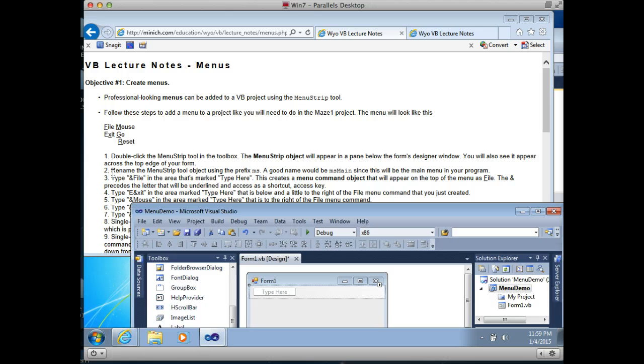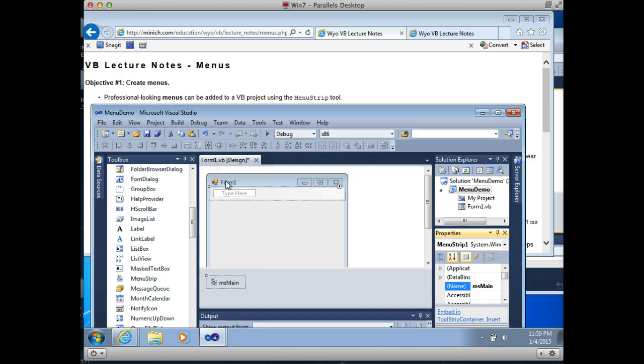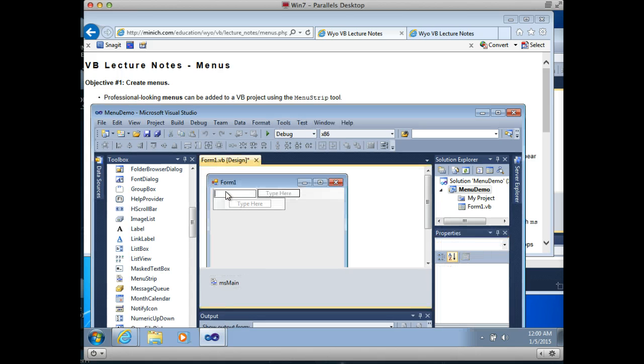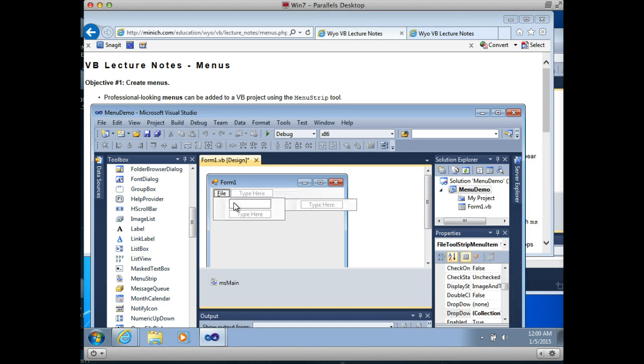Now we have to type ampersand file in the area that's marked Type Here. An ampersand symbol, and then the word file. The ampersand, of course, causes the F to be underlined, allowing the person to hold down Alt and strike the letter F instead of using the mouse to click on that. Below that, in the Type Here area below it, we type exit, but we put an ampersand in between the E and the X.